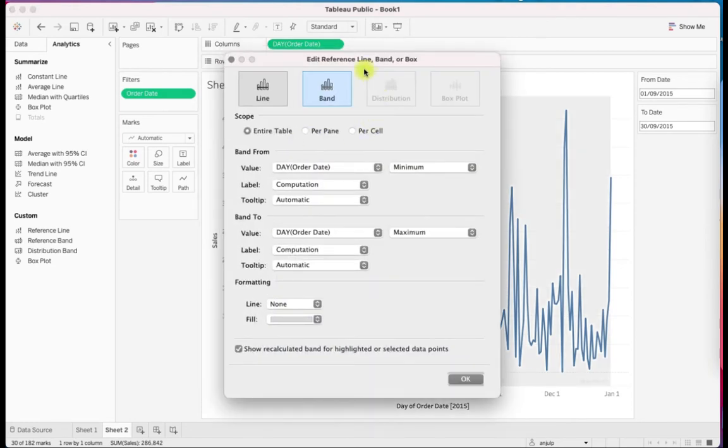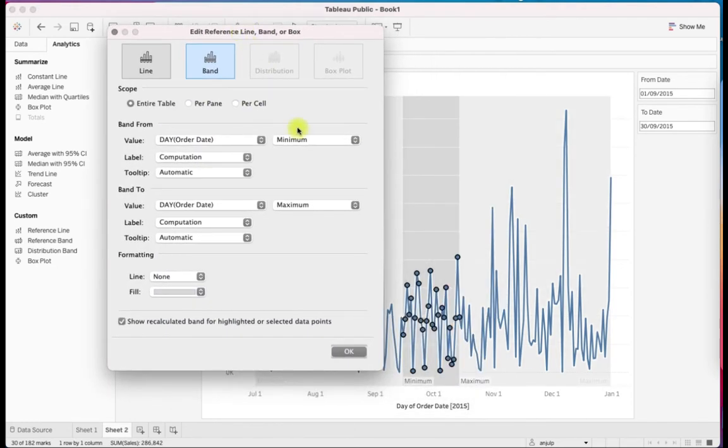Okay, now it will open up a box here. It will ask you what you want to select, band from, band to. Now I would like to mention that I have made one video on reference line and reference band. So if you want more details on how reference lines and reference bands are used, just have a look at that video. I will leave the link in the description of this video.